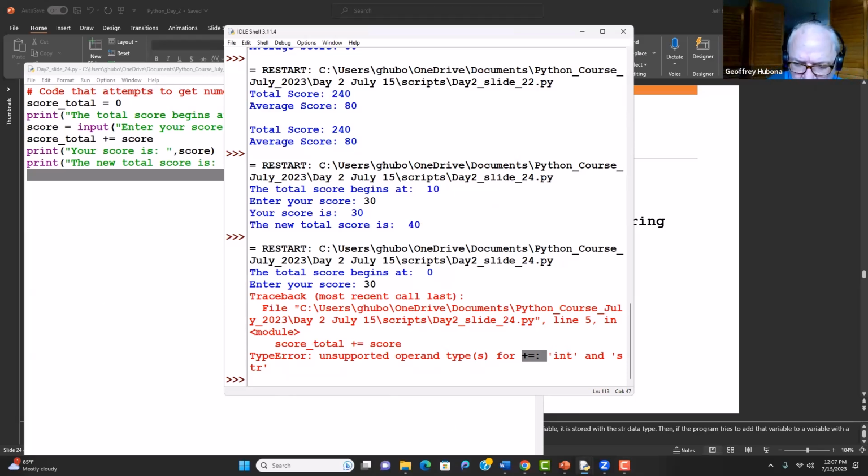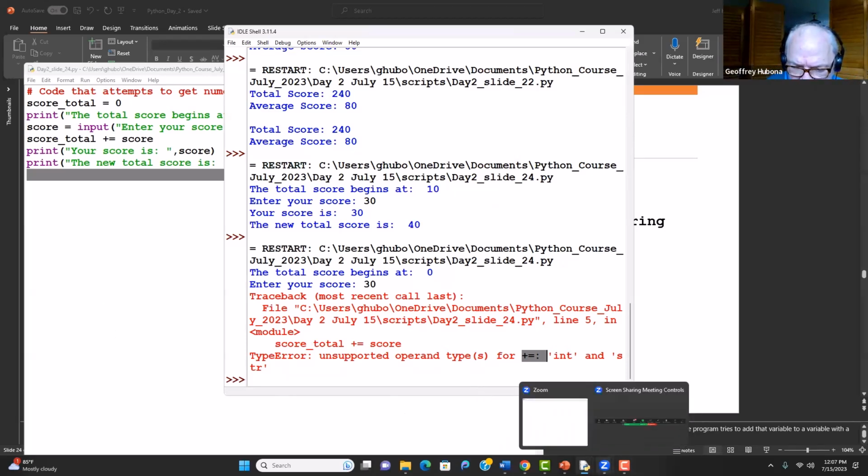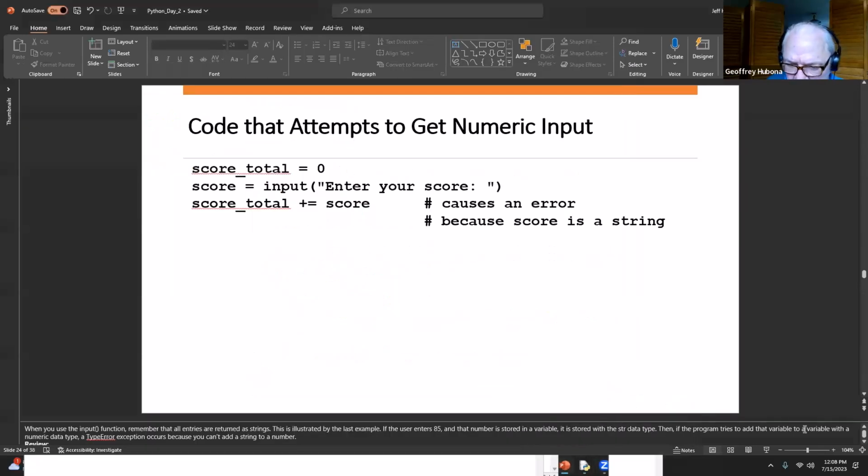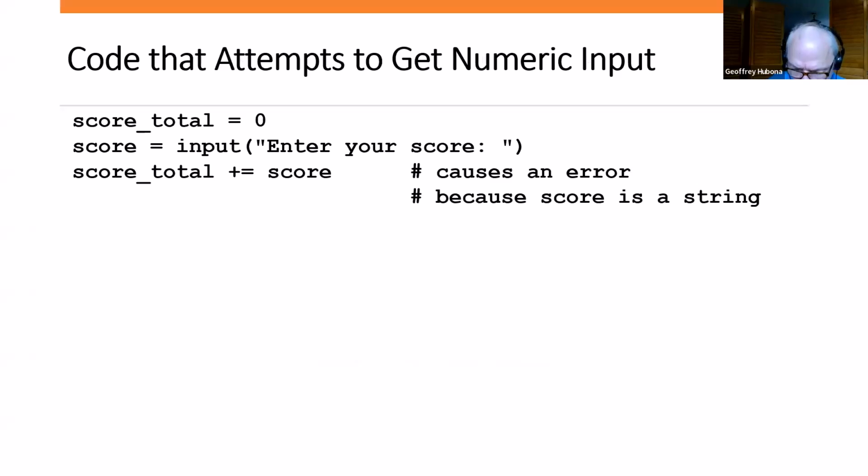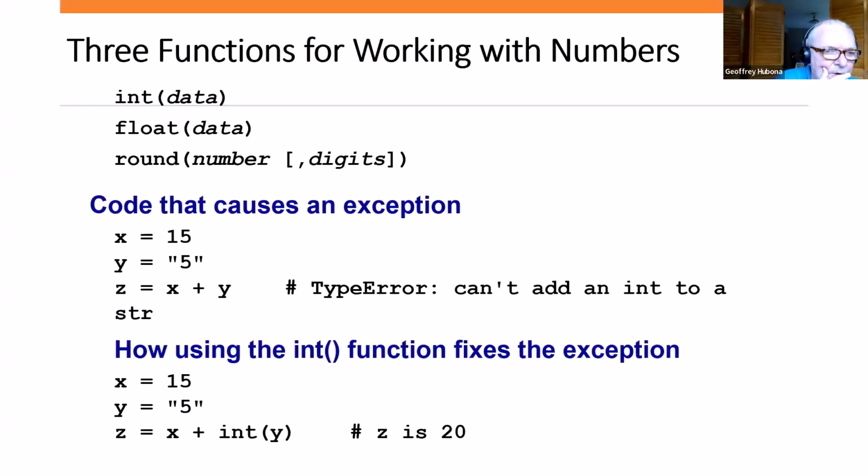Okay, so here are 3 functions that are very common that you'll have to use with numeric variables. The first one tries to coerce the data to be integer. Second one will change it to a float or real number, and then round will take the number and try to round it to the number of digits that you indicate in the second optional argument for using the round function.